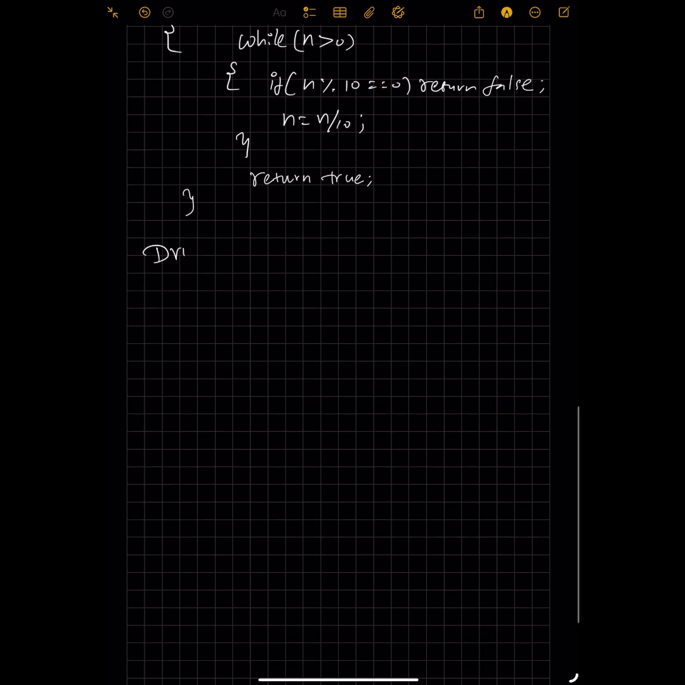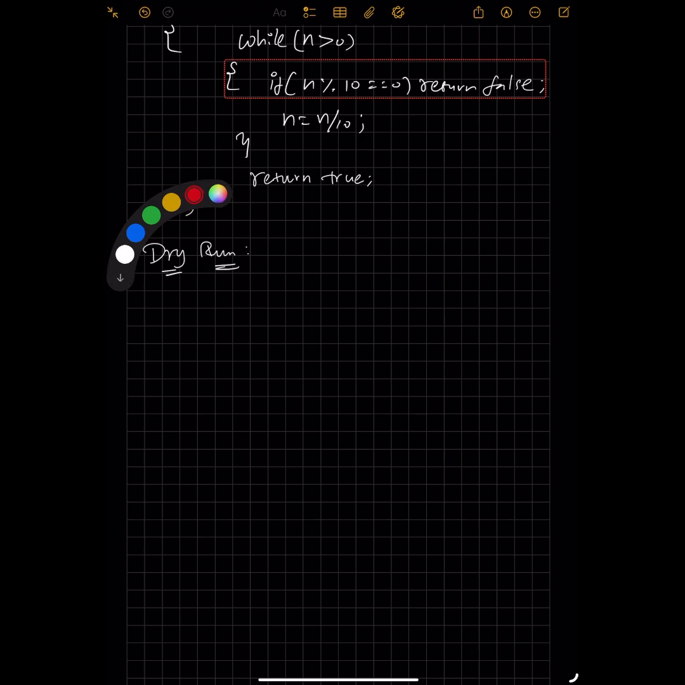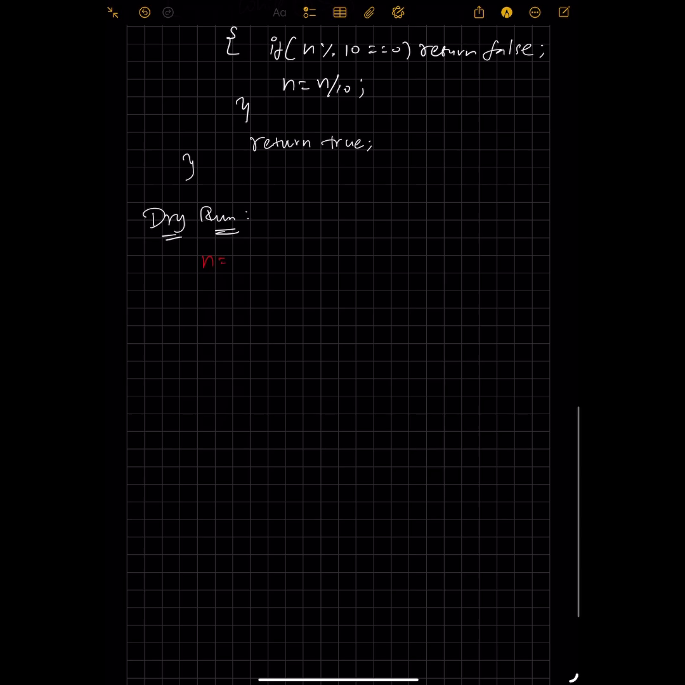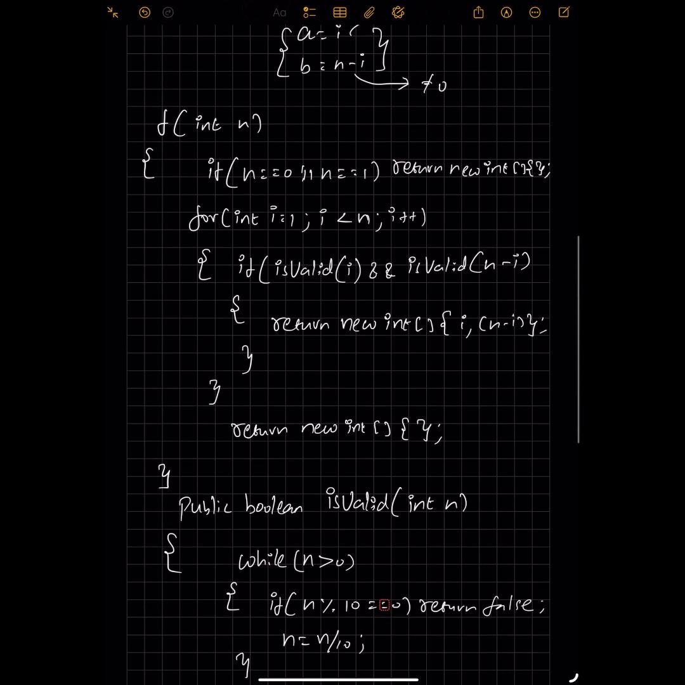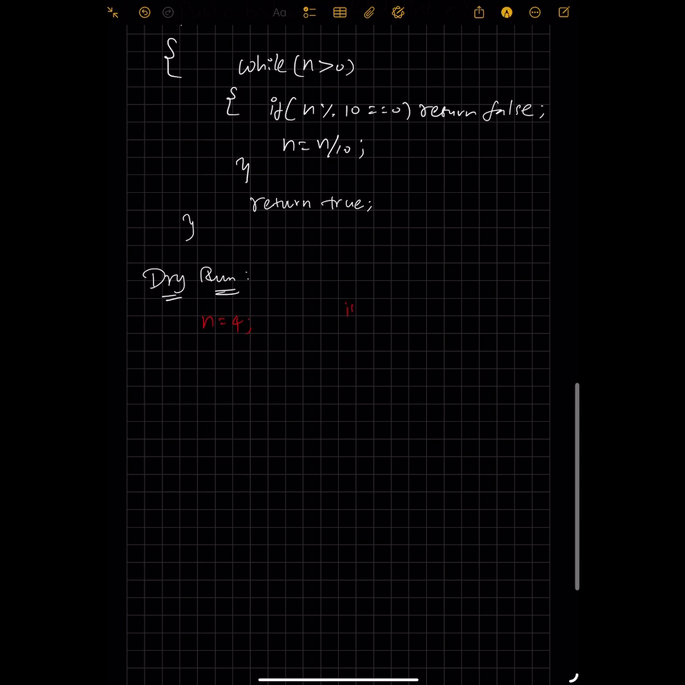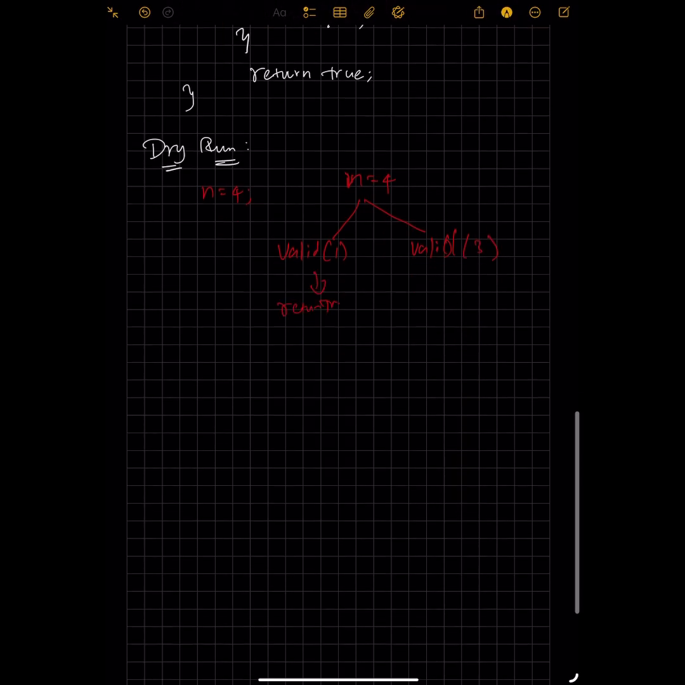Now let us do the dry run and check. Initially, let me consider n value equals to 4. When n is equal to 4, it comes to this condition. This condition will not be executed because it's positive. So we are going over here. i will be 1. Then isValid of n minus i will be 3, right? When n is equal to 4, it comes to isValid of 1 and isValid of 3. It just checks. Definitely it returns true. This also returns true. And finally, we found an array that is nothing but 1 comma 3. It will be returning this.